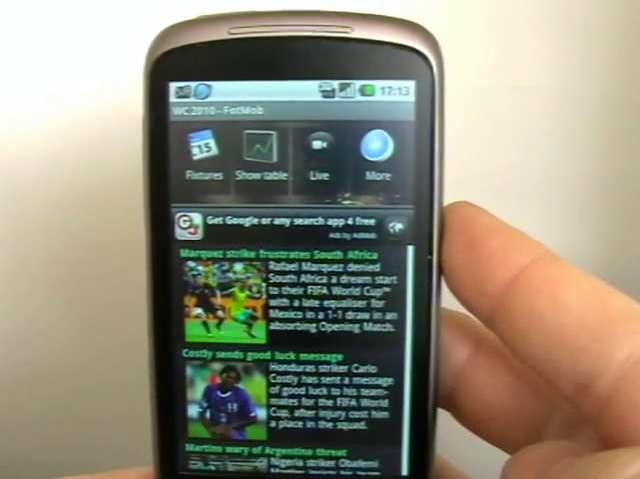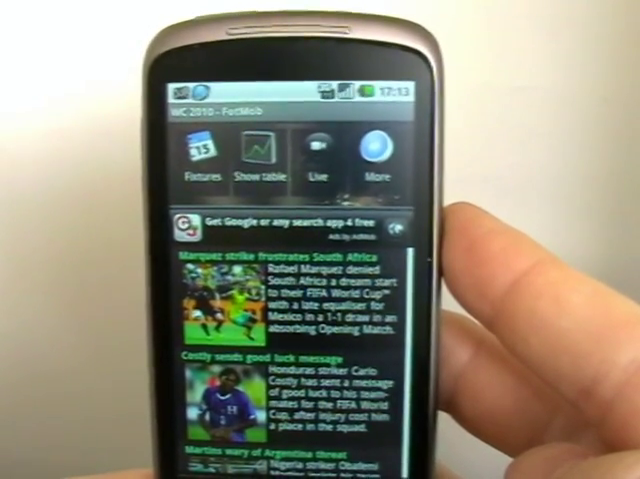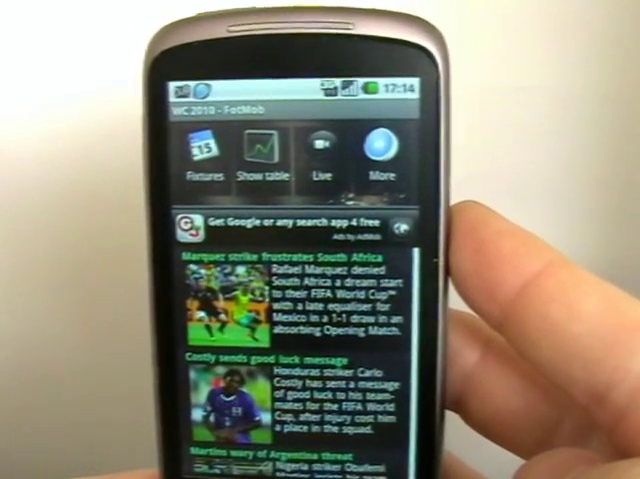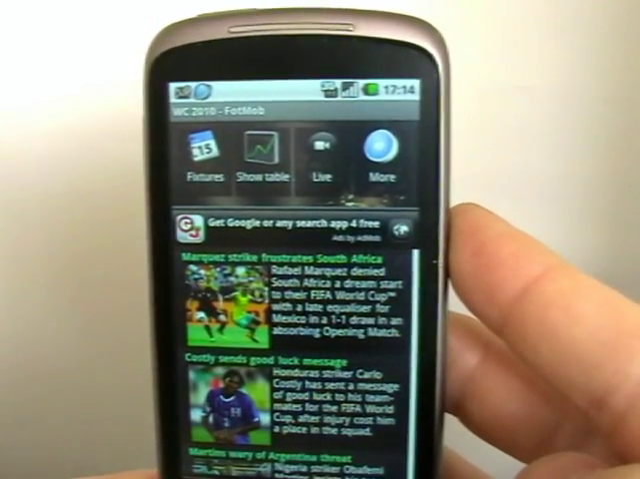Be interesting to see what happens on the live tab when there is actually a game going on, but I presume it's just updates like we saw in the other game, showing subs and cards and things like that.